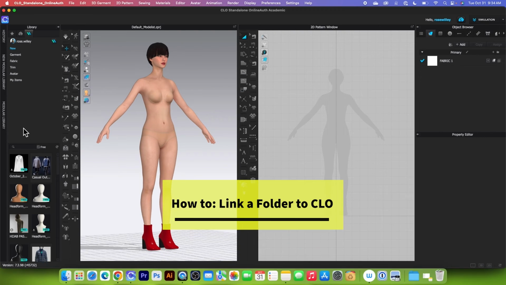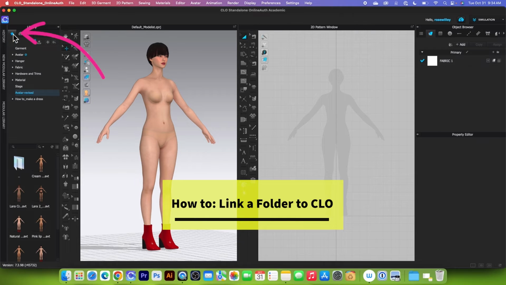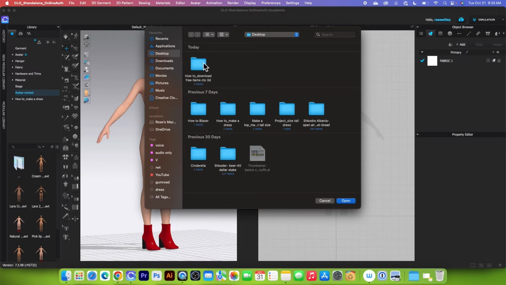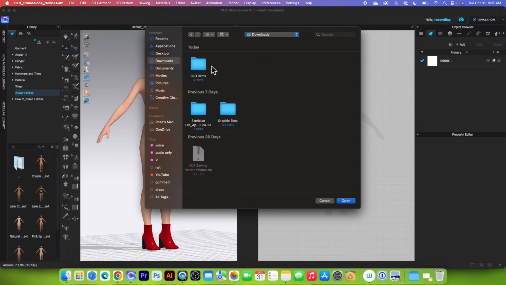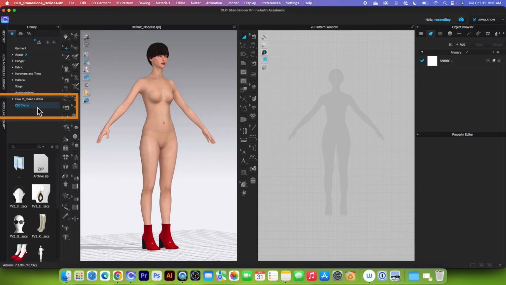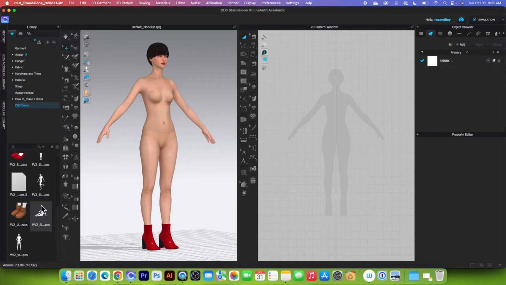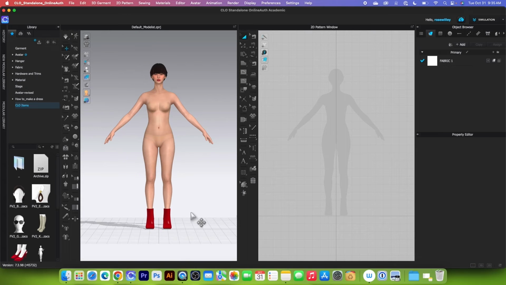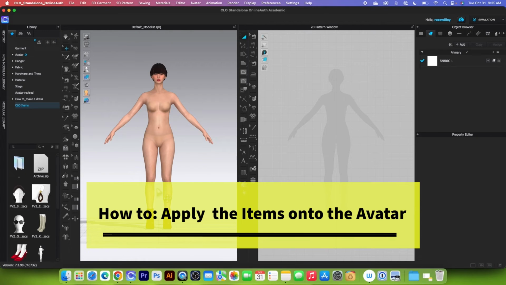So now I'm going to go back to CLO, okay? And right here, I'm going to come back to this favorite under the library tab and then click on the plus sign. Then I'm going to go to download and then click on that CLO item. And then I'm going to click on open. So now I'm going to double click on that CLO item. And as you can see right here, we have all the poses and the items that we just downloaded. Next, we want to apply these items onto this avatar.